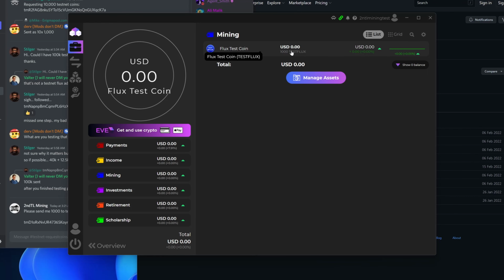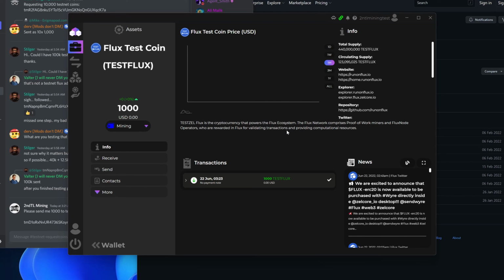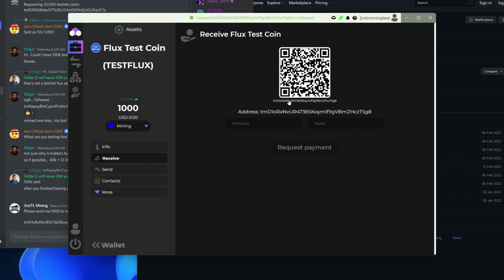Now, if I select it here, what we would now need to do is stake the 1,000 test Flux, and that's the exact same process as what you would normally do to start a Flux node, or to stake specifically for a Flux node. And the process for that is just go receiving address here. I'm going to select my receiving address.